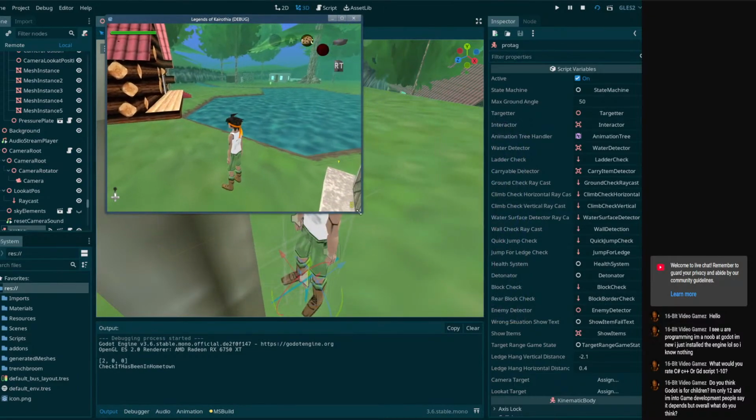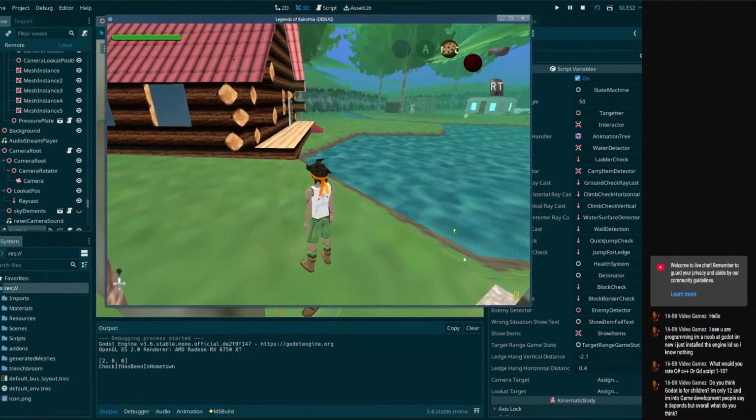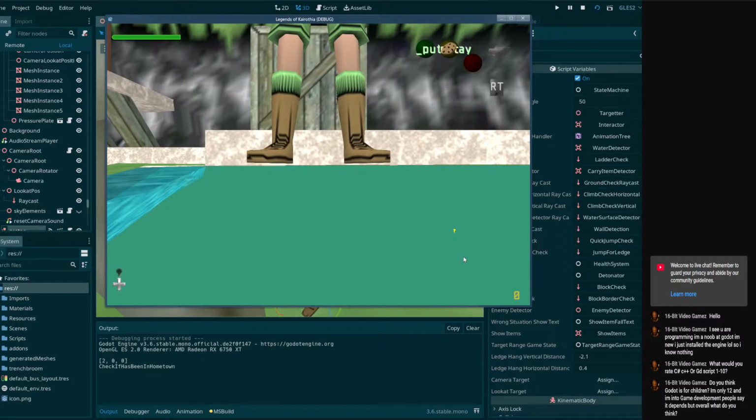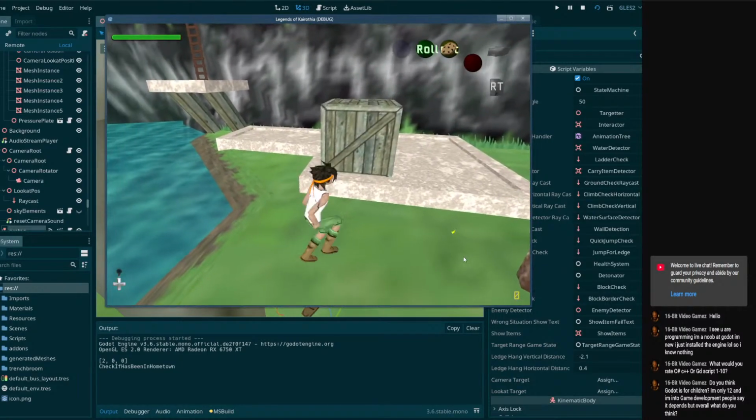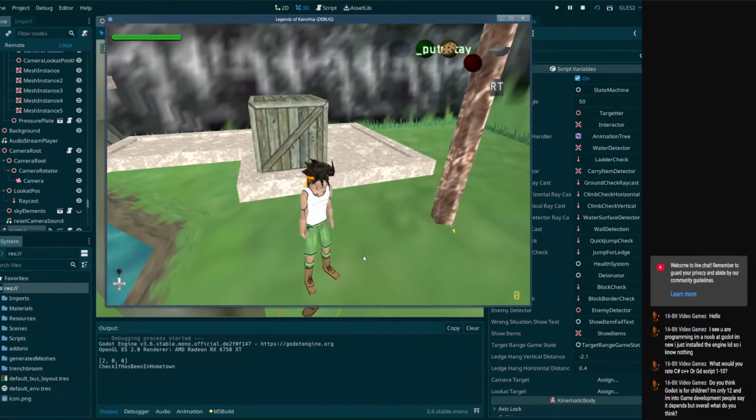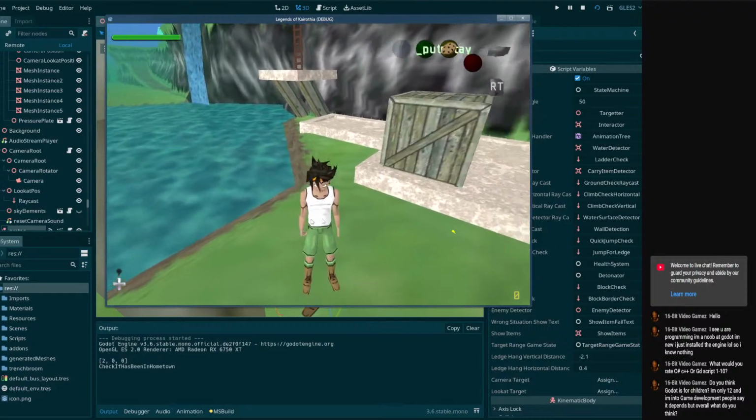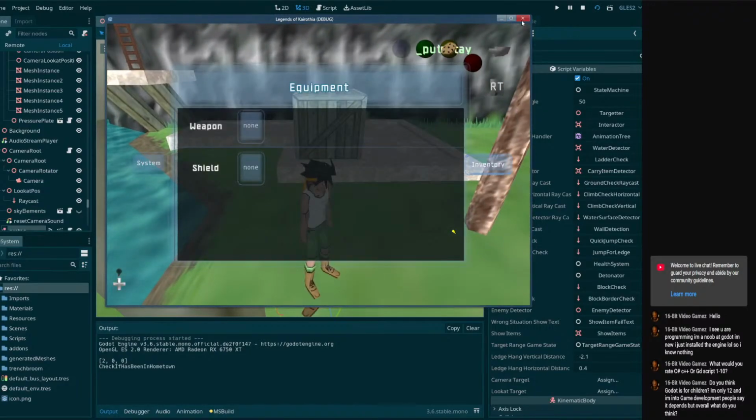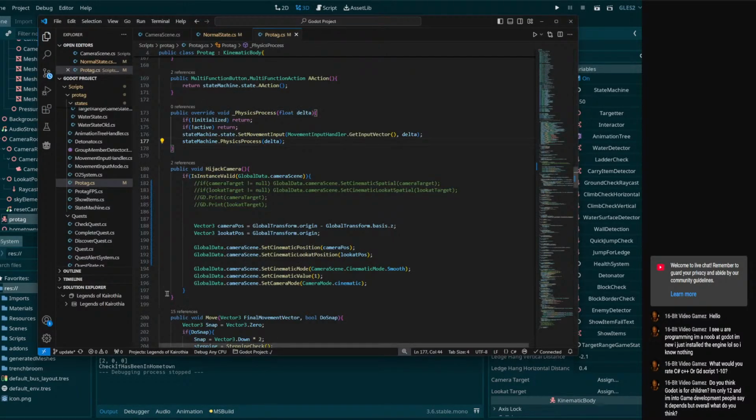All right, I'm gonna test and see if this works. Okay. It works. The camera is not in the right position, but the theory of what I'm trying to do is correct. So I just need to add an offset.